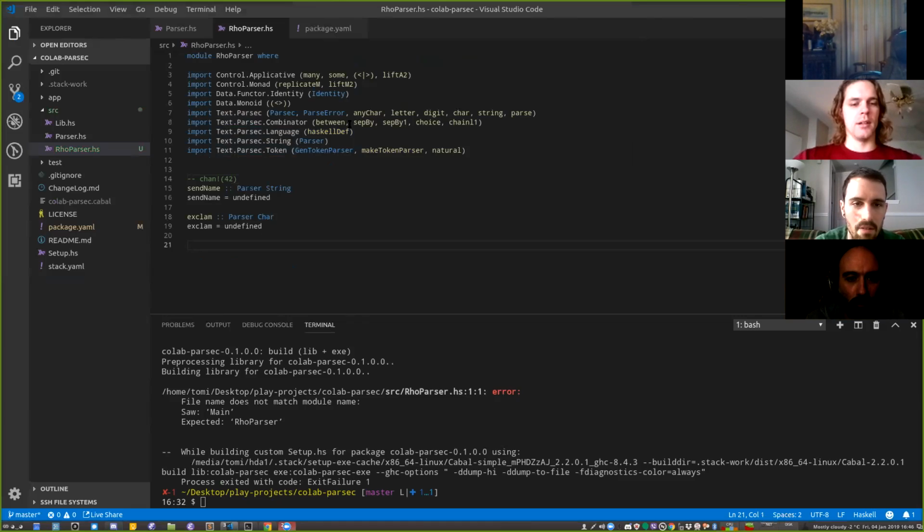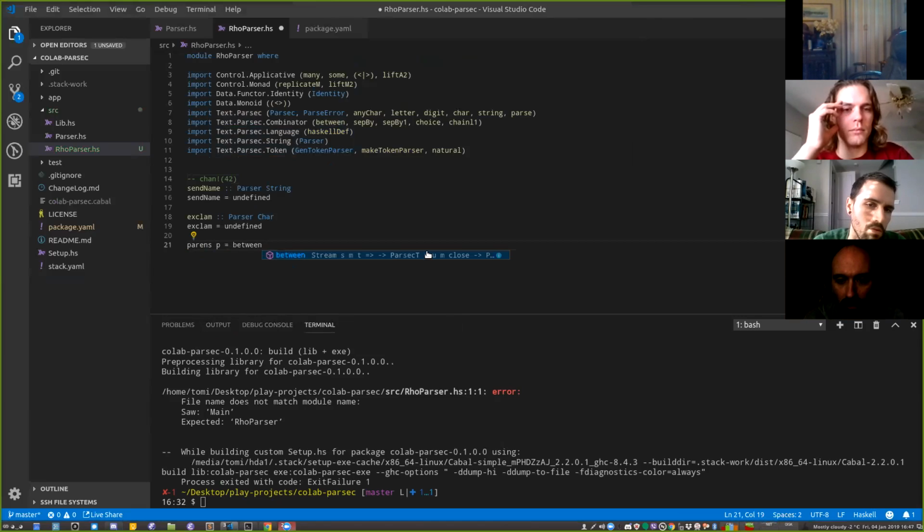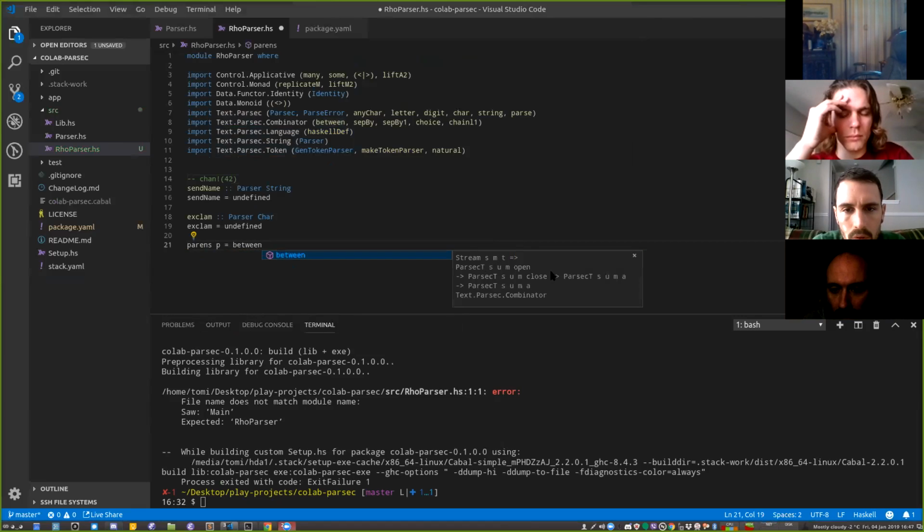I'm looking for one combinator. It's called between. This parenthesis can also be a parser, where we say I want to parse something in between these two parsers. So this is parens, and this p parser is what we want to see in between. Between takes an open parser for starting, then it takes close, and then it takes the parser in between.